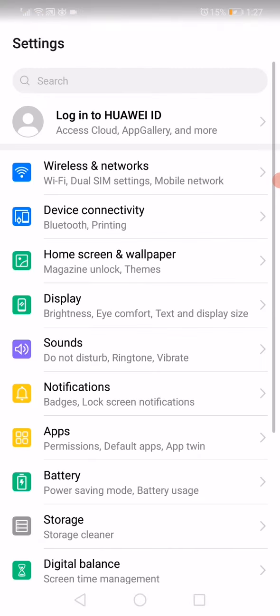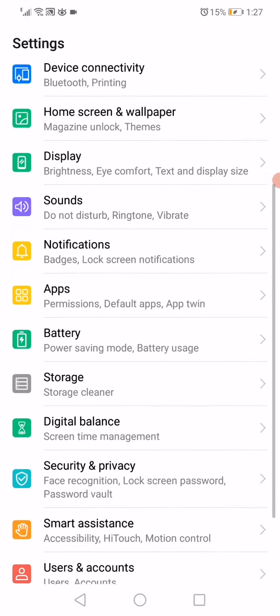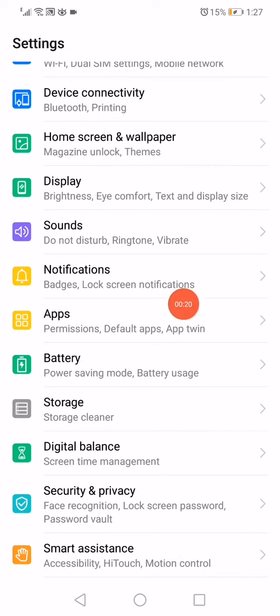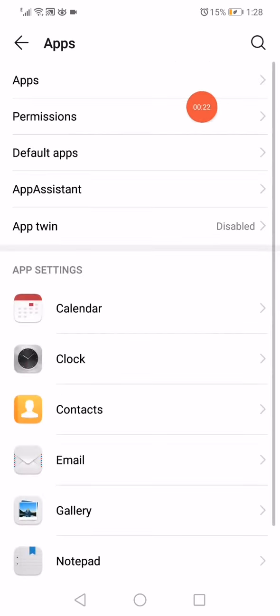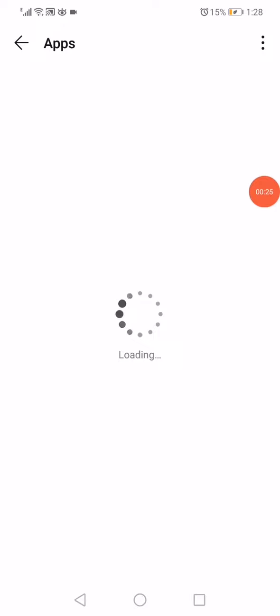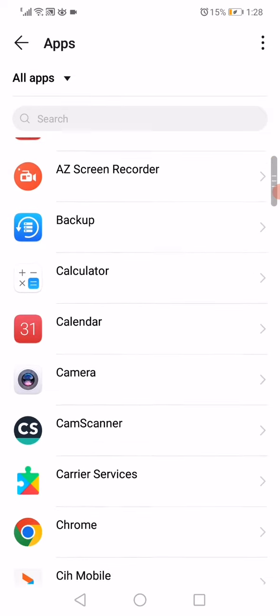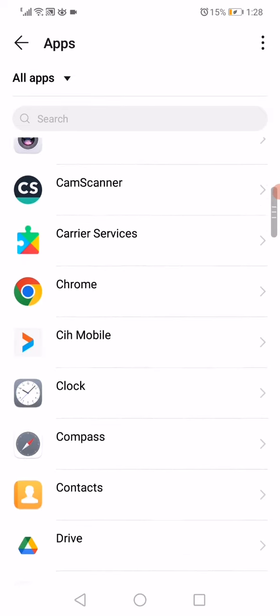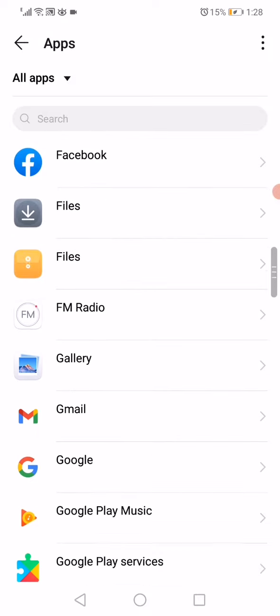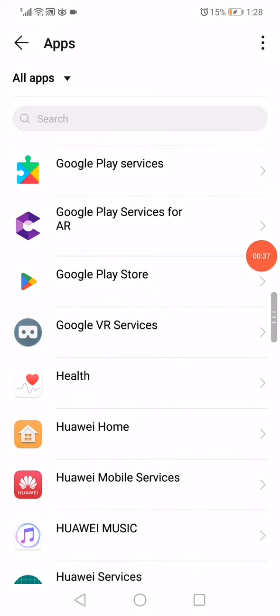Just go to settings on your phone and then go to the apps manager page. Right here, click on it and click on apps again, and on this page it will take you into all the apps that you have downloaded on your phone. As you can see now, all you have to do is search for Play Store and click on it.